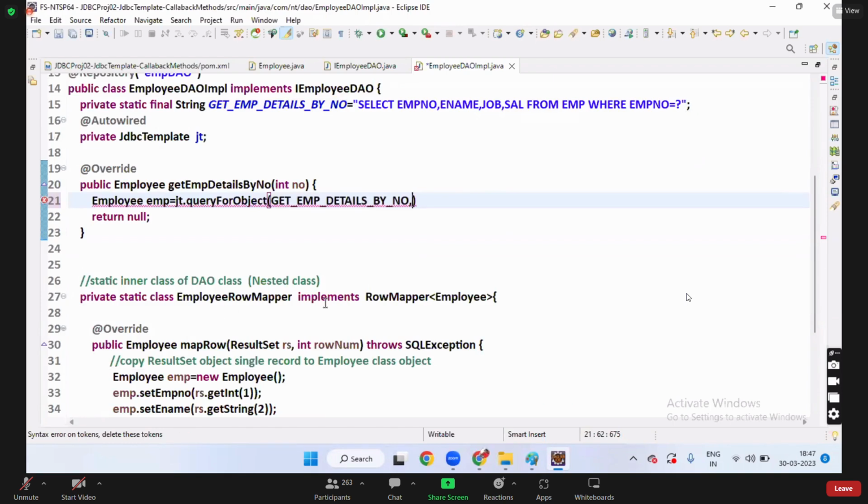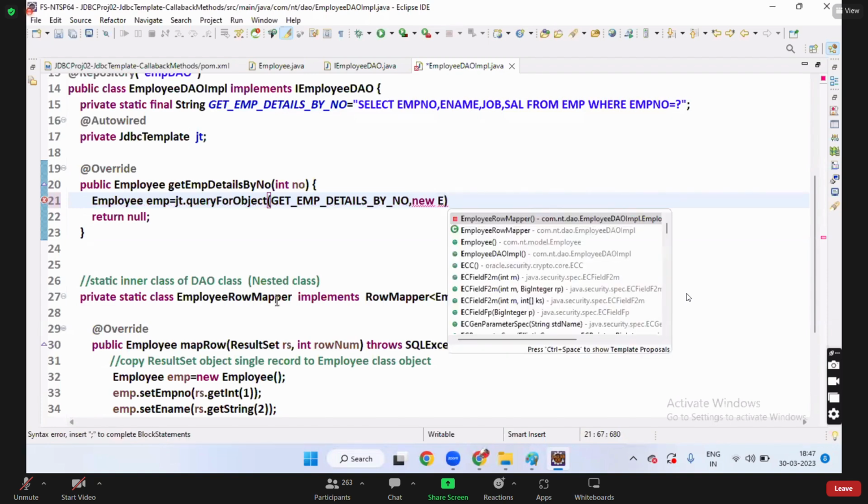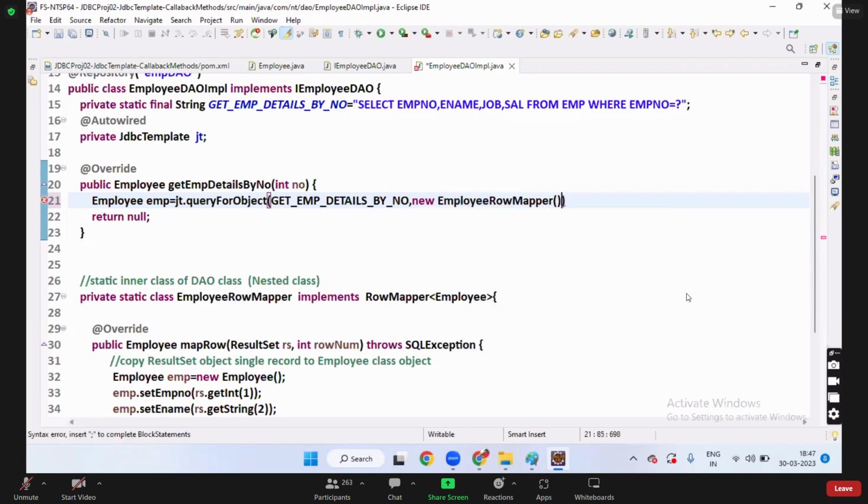Row mapper interface means what, guys? We have to pass an implementation class object of the row mapper interface. What is that, guys? New employee row mapper, right? Employee row mapper is what? That one only. Third one is query parameter. How many parameters are there in the query? One. Okay, I can pass NO for that. What do you say, boss?